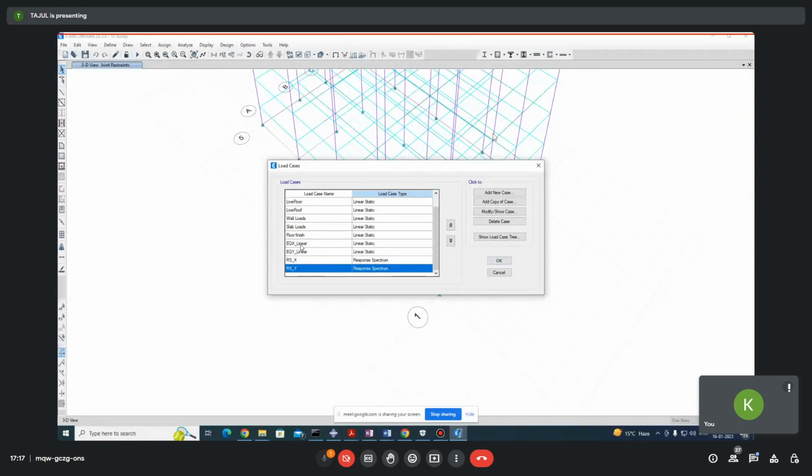Okay, now see, I have defined two earthquake load cases for each direction. One is EQX linear, one is response spectrum X. So these two are earthquake loads only. Similarly for Y direction also I have defined. Here you can see the type of load case is linear static for the first two cases, EQX linear and EQY linear. But for the response spectrum case, the type is response spectrum specifically.